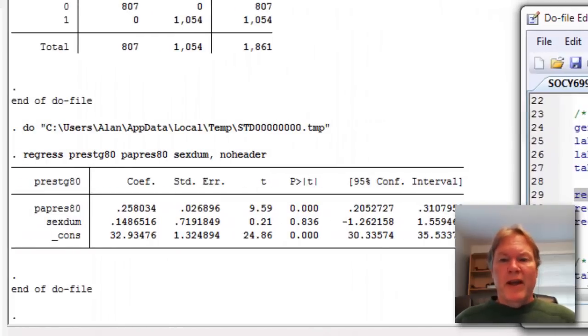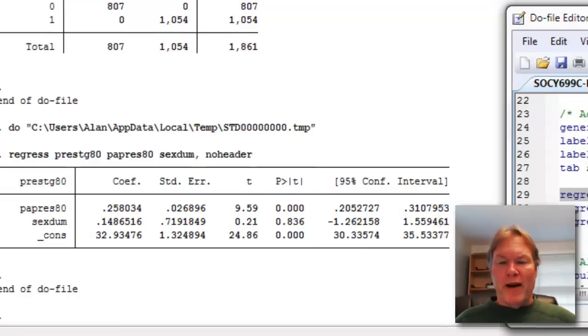Here's our output. You can see that our coefficient is about 0.15, indicating that there's about a 0.15 difference between men and women on occupational prestige after adjusting for father's occupational prestige. We have a very small t-statistic, and our p-value is large, so we fail to reject the null hypothesis. We're not finding any gender effects here. But I do want you to look at that coefficient, 0.15.